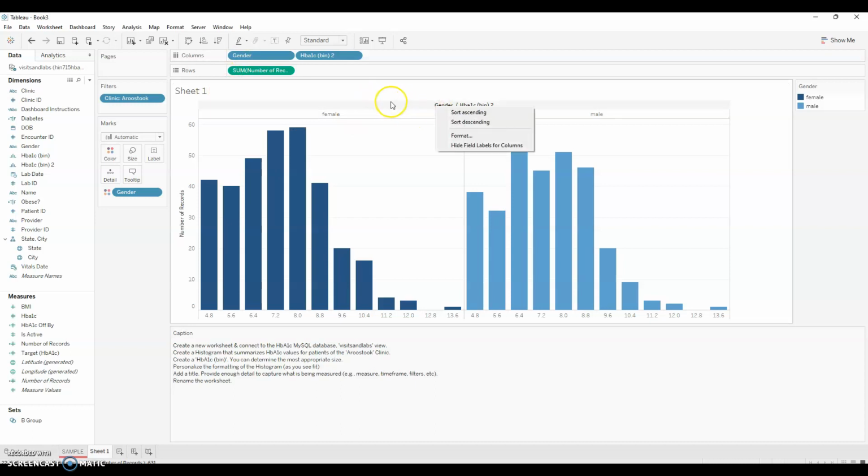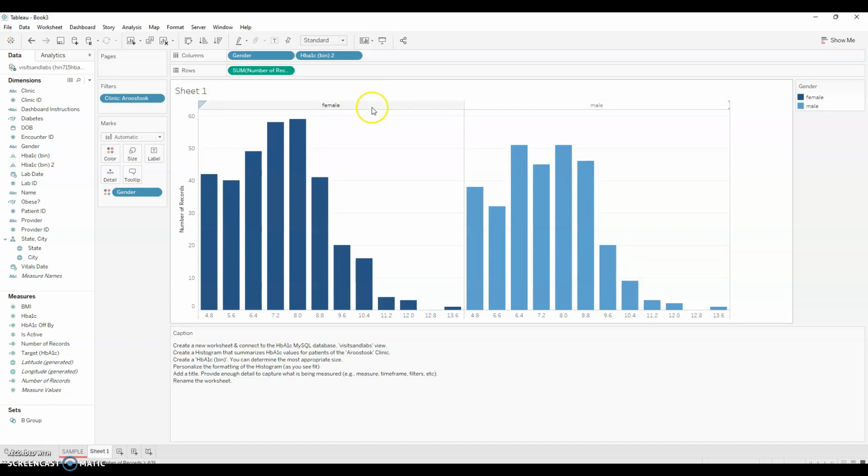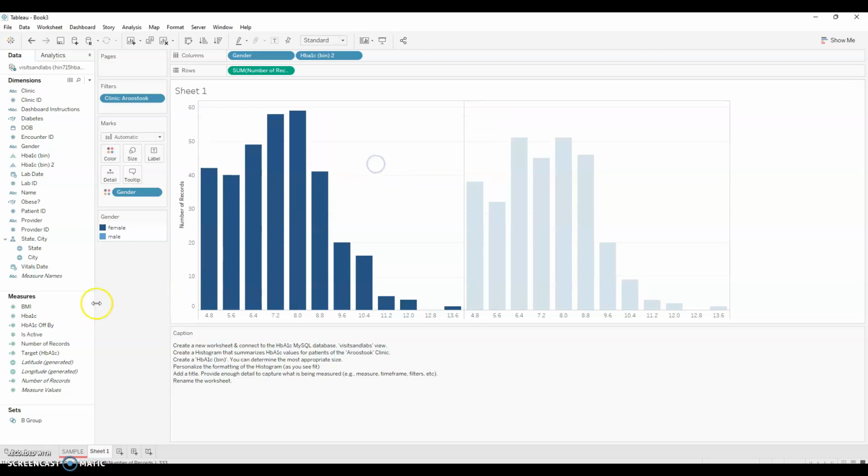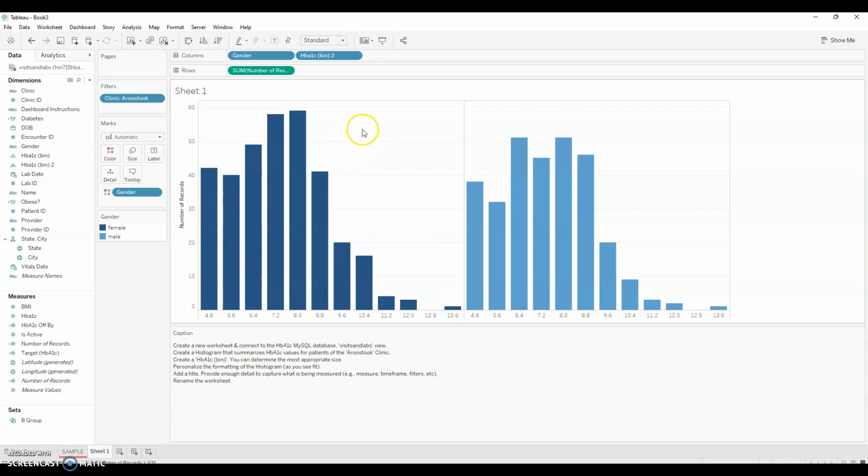I'm just going to right click on that. I'm going to hide that. So now we have our males and females. And in fact, since we do have our color here, we don't necessarily need it here. So I'm going to hide this as well. All right, so we have our males, females, our distribution for the Aroostook Clinic. Let's see. So we have personalized, add a title, provide enough data to capture what's being measured. So our time frame, filters, etc.